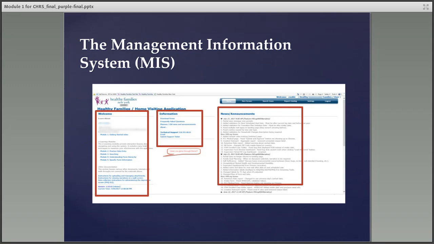Also, I call your attention to this main menu bar here, and directly above that it will indicate who is logged in and what site you're logged into, as well as what your role in the MIS is.